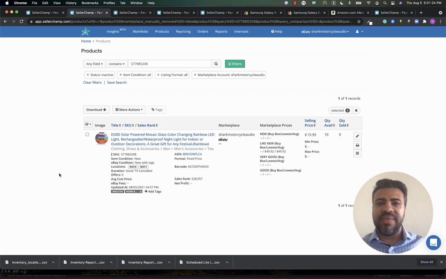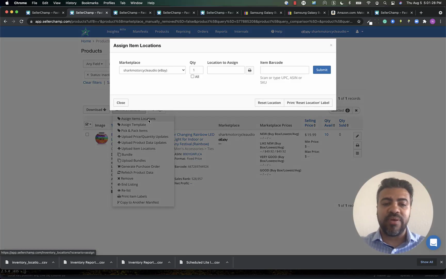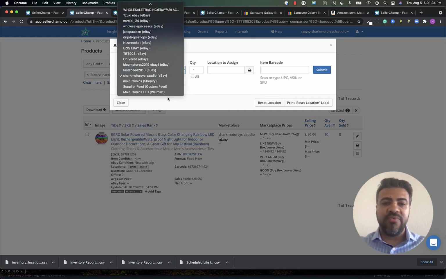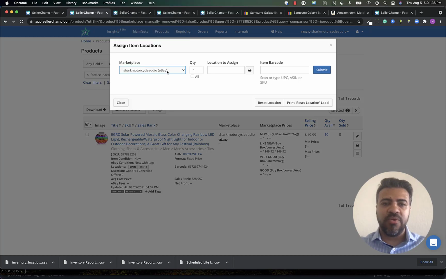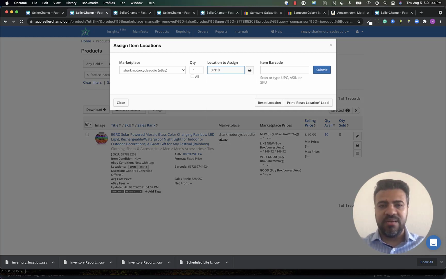Third way of updating item locations is you go into more actions and you click on assign item locations. This is going to bring up a modal where you can actually pick the marketplace where you're doing this operation, assign item locations, and then you can either scan in an item location or type it in. So first time around you're going to type it in. So for example, bin 10.